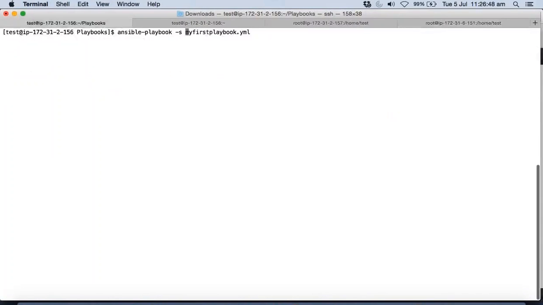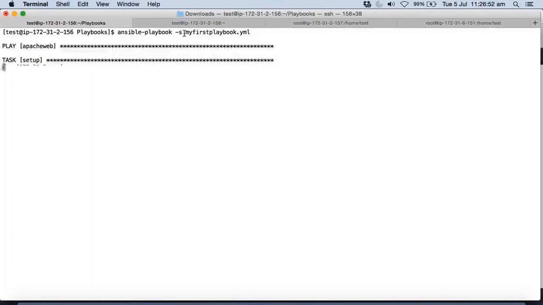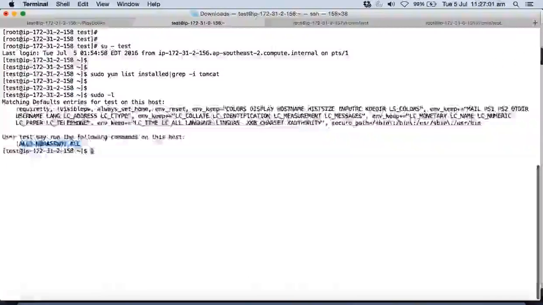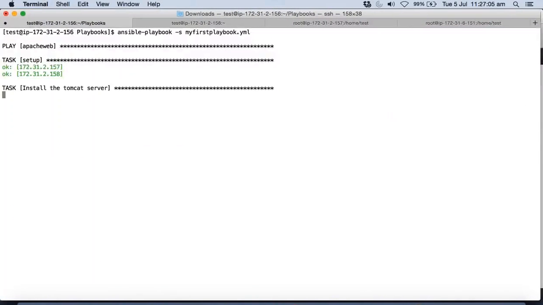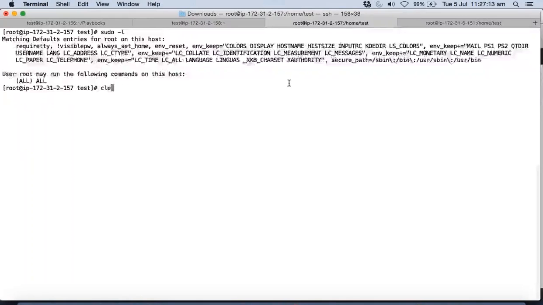So this one, if I just run using the -s option, it is going to install Tomcat. Remember, I'm not using the --check option. I want this to get changed in my machine, so I'm going to install it. It's taking some time to install. Yeah, it's installed on 157 now. So let's go to the 157 server and check whether it's installed or not.